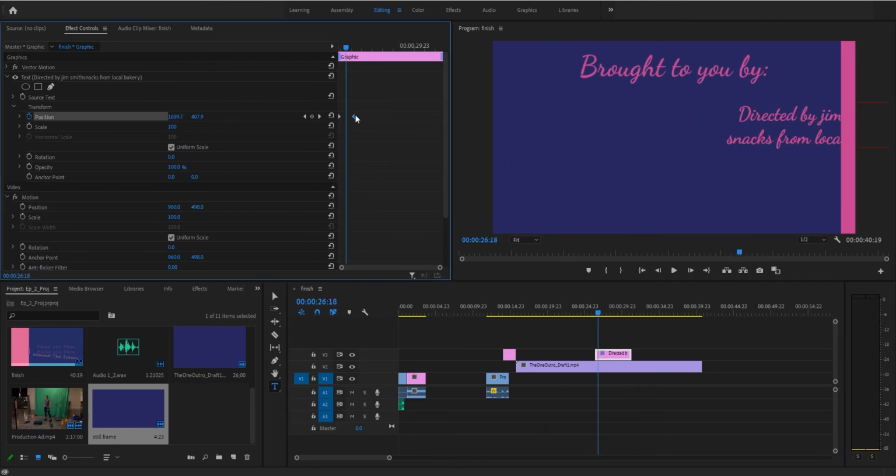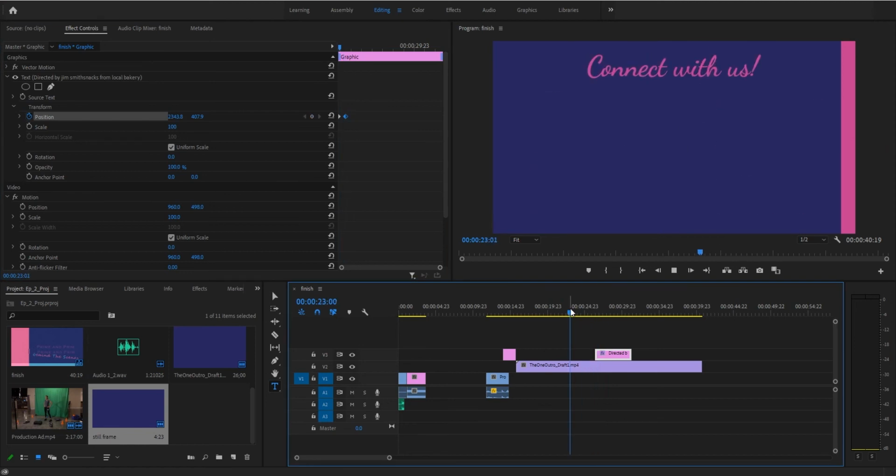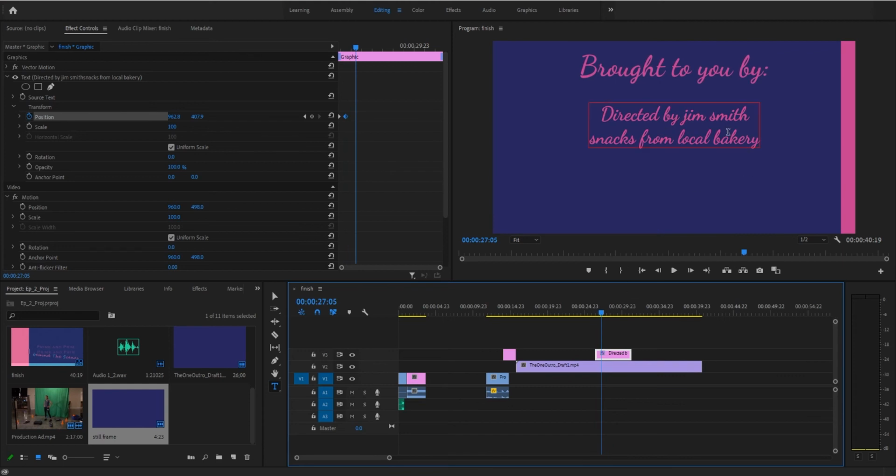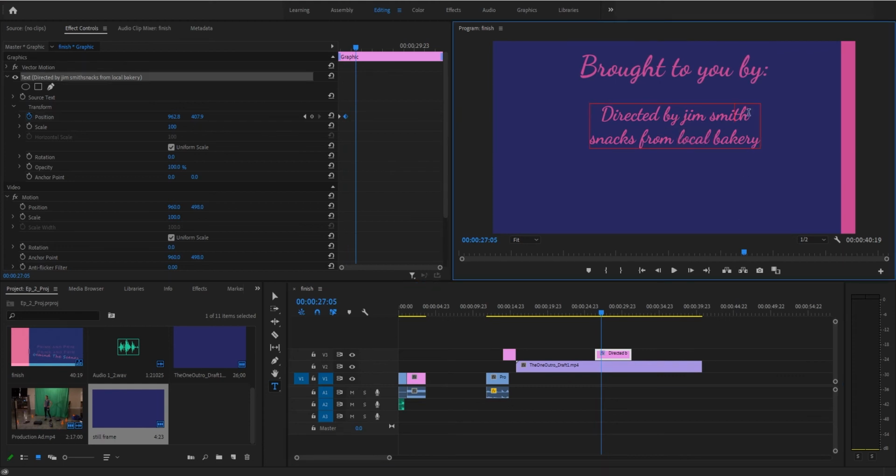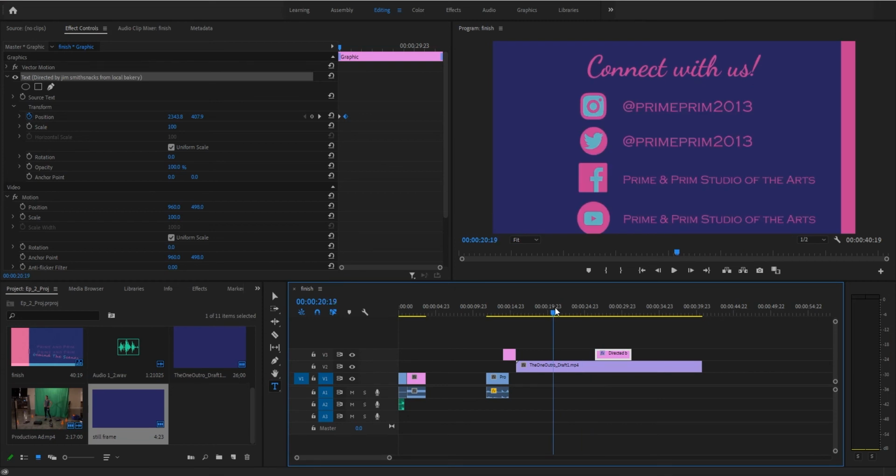Make it faster by increasing the distance between the keyframes so it has less time to execute the instruction. And look at that. Brought to you by, there you go. By Jim Smith, snacks from local bakery. Credits that you added yourself. You didn't even need After Effects to do it. Because of these tools, you're smart enough to do it in Premiere. Cool, awesome, fantastic. We're already fixing the problems that this outro has.